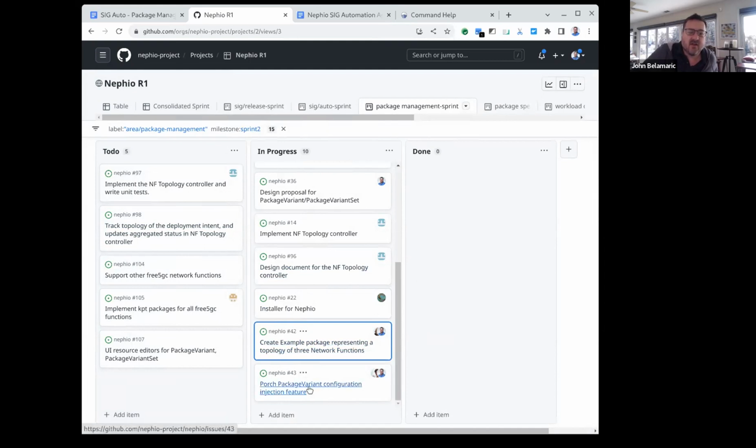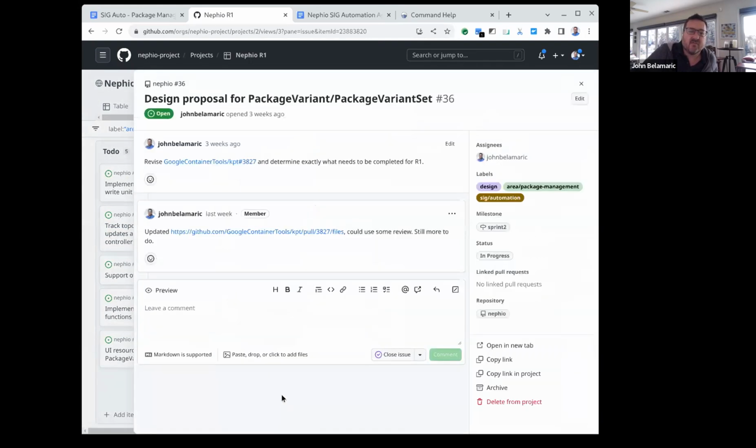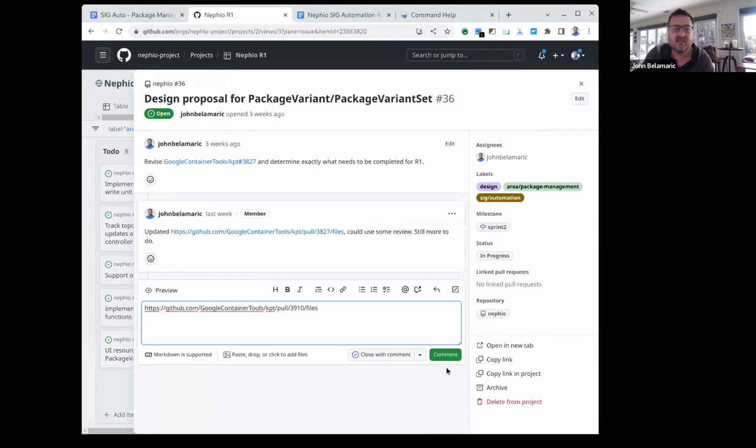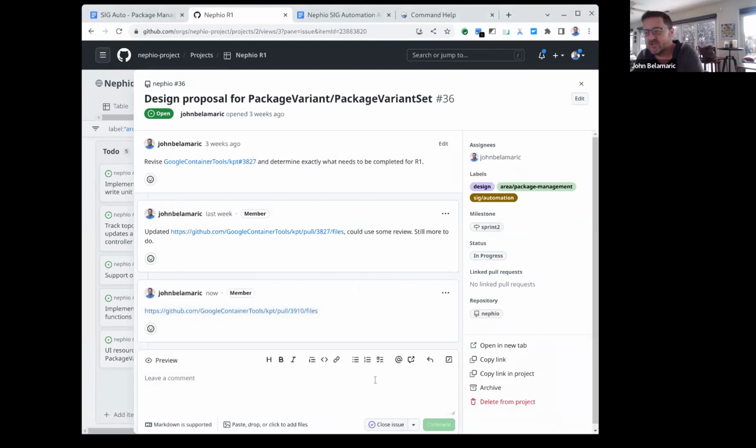Like I said, I plan to try to implement this this week. This design proposal is merged, and there's a newer one here. Let me find it. I'm working on finishing up that design proposal, and that's actually going along pretty well. The package variant piece of it is done. The package variant set is well underway. I'll push a change to that PR in a little while, and I'm pretty happy with how it's coming together.